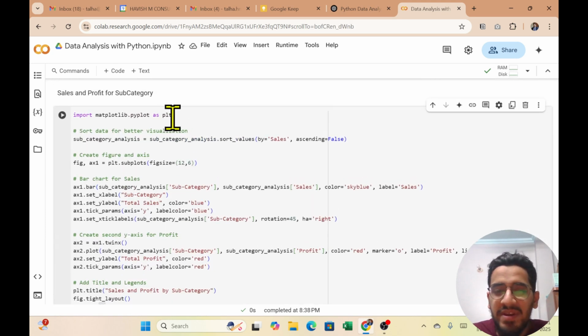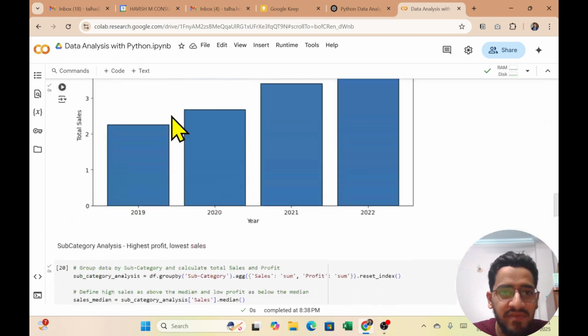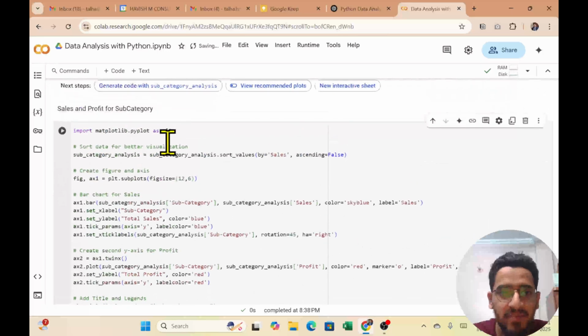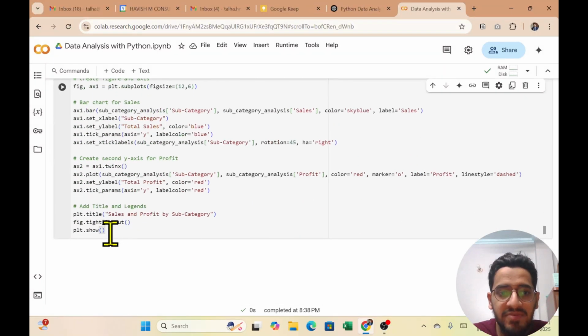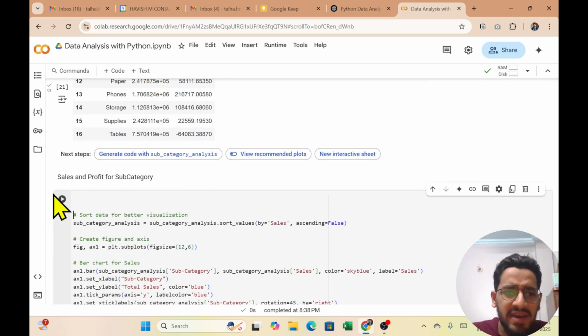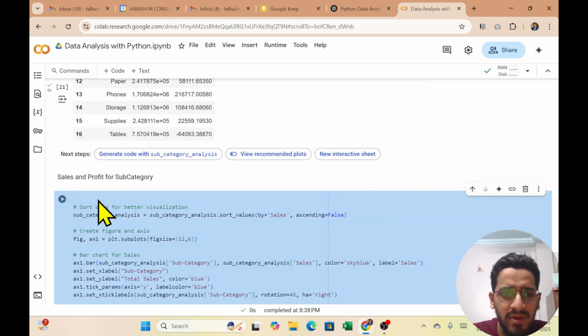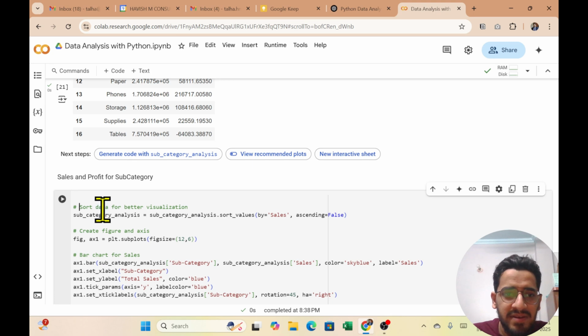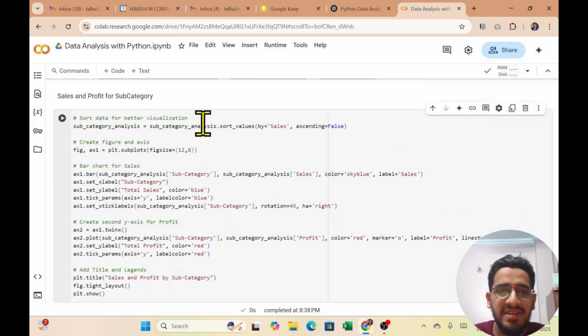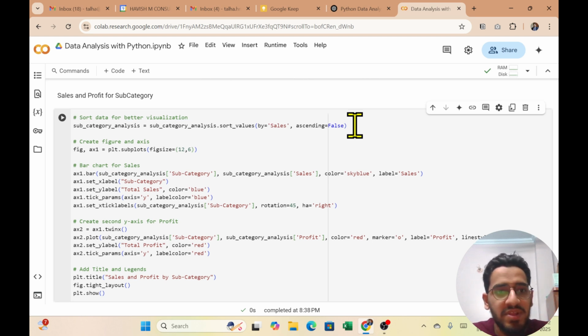Since I've already imported matplotlib earlier where I created the bar chart, I don't need to import libraries again and again in the same Google Colab notebook, right? I'll be using the word plt here, but I've defined plt earlier, so I don't have to do it again. It is sorting my data for better analysis, which is great. So I'm going to sort by my sales. Ascending is false, which means it's going to be a descending sort, largest to smallest.